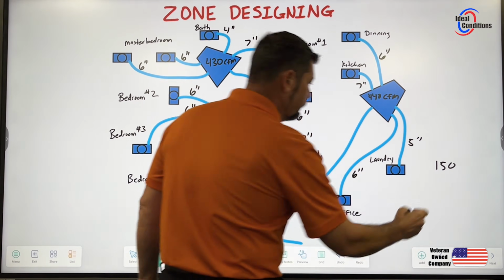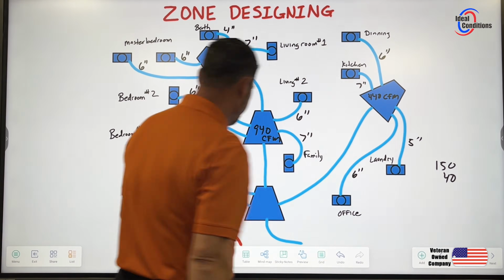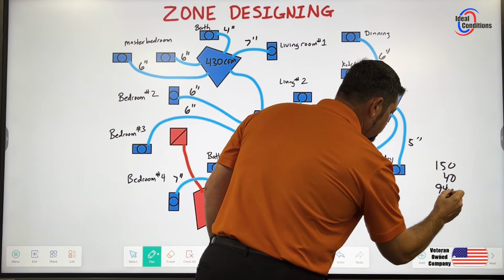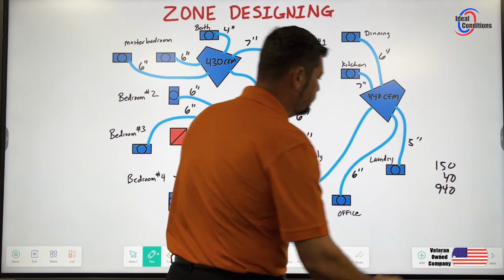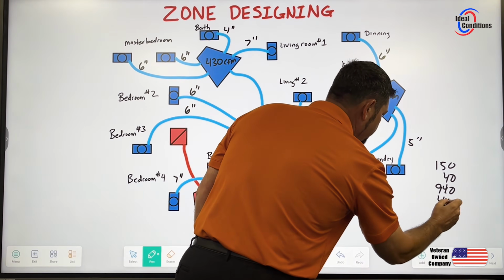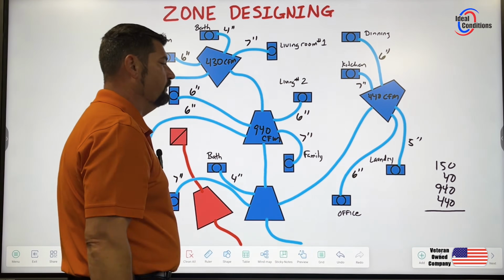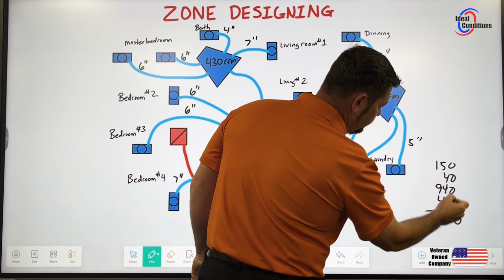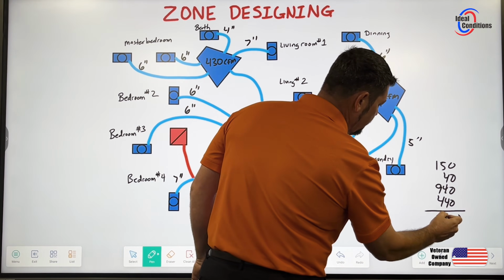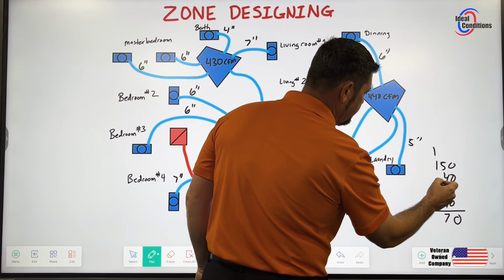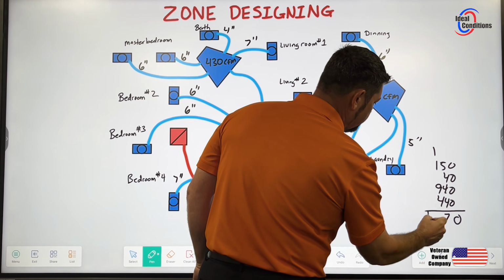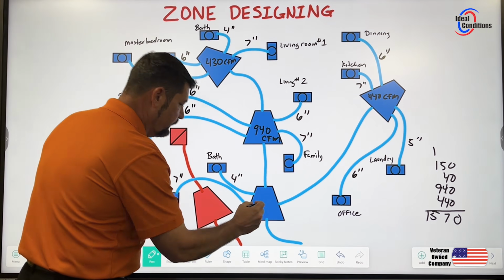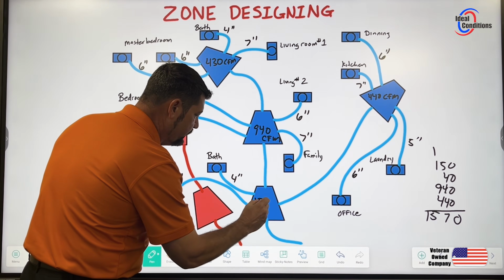I have 40 CFMs for my 4, and then I have 940 CFMs, right? And then I also have 440 CFMs. So that main distribution box is carrying the load of all of that. So let's add that up. We have 0, 8, 12, 12 and 5, we have 17, carry the 1, 9, 10, 15. So we have 1,517 CFMs.